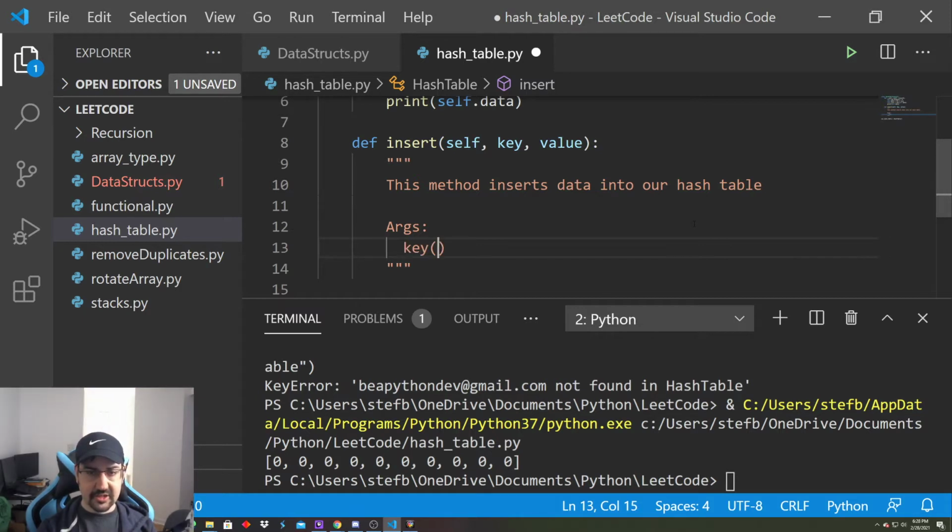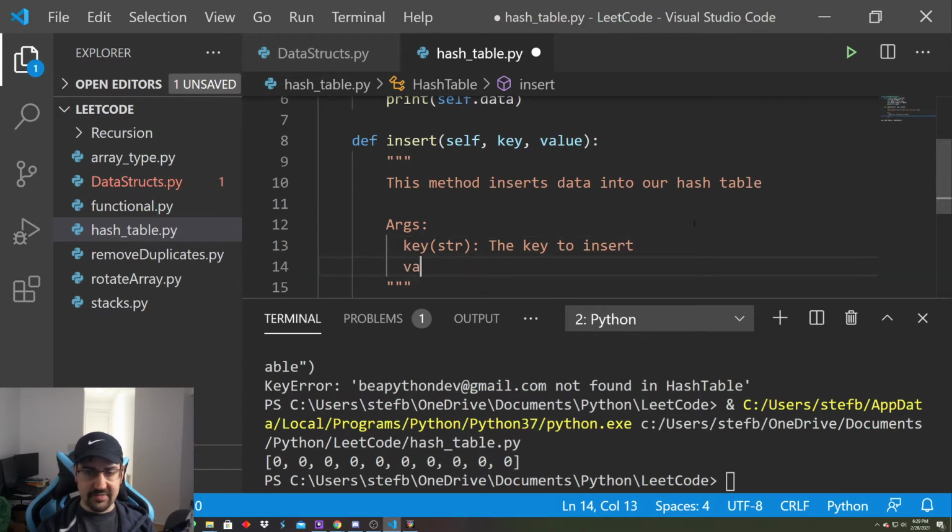So the key is an arg. For our purpose, it'll be a string. The key to insert, and then we have value. And for our purpose, value will be assumed to be a tuple, and this tuple will represent customer data.